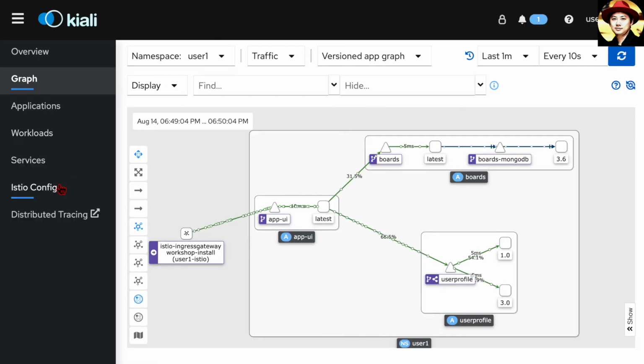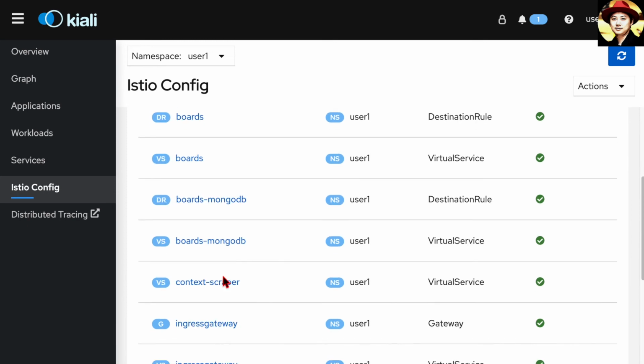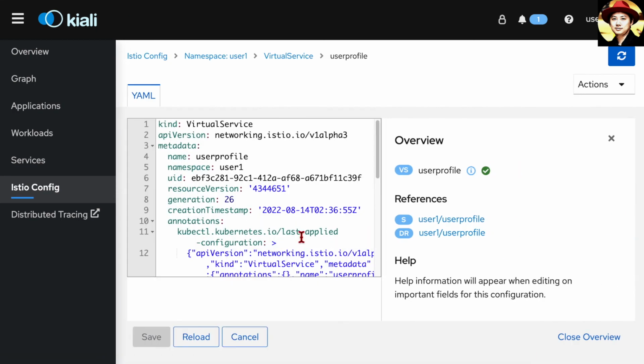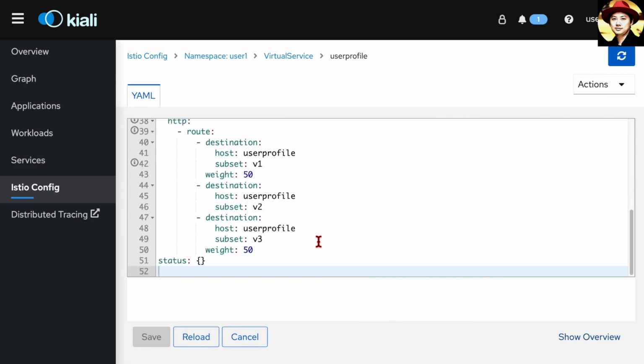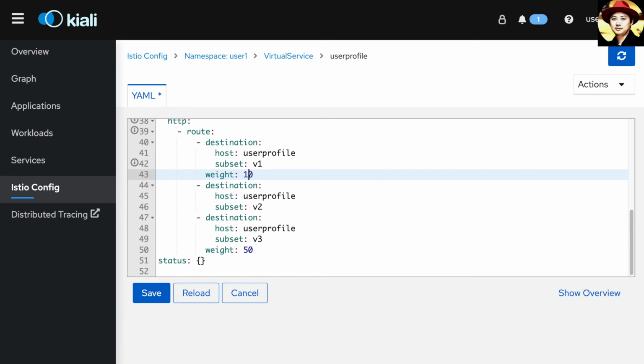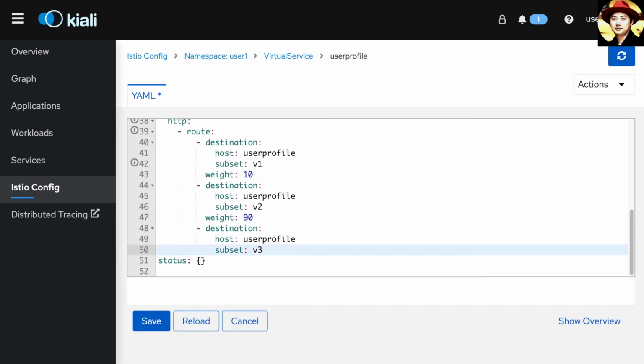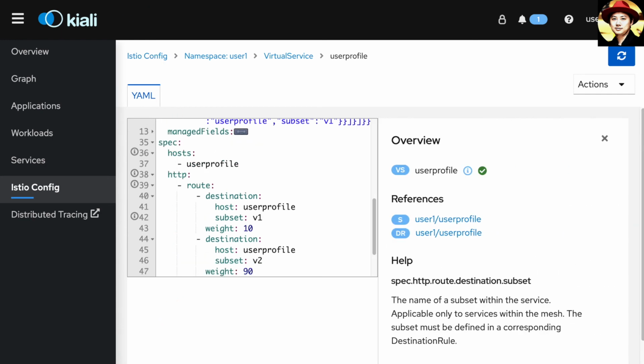Let's go back to Istio config, under the user profile virtual service. Here, version 2 is the one having the performance issues. Now, I'm going to set version 1 to 10%, and the remaining traffic shall go to version 2 in order to trigger some of the requests that are facing performance issues. Let's save.